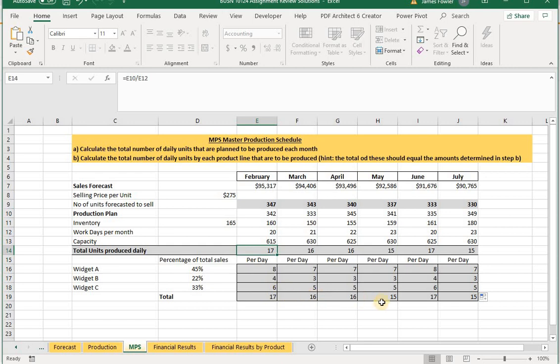And once again, all the way across, it's the same thing. Again, we look in July, the total value of all the allocations is 15, which matches our total planned daily output. All right, so I hope you find that helpful. And again, we will continue to work through this series of videos right down till we get to the financial results by product, and we'll be able to determine the amount of profitability that we're making off of each of these products as we work through this series.